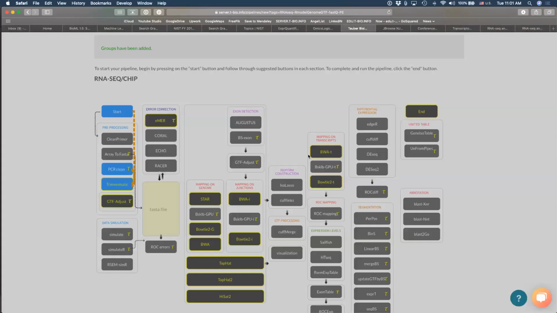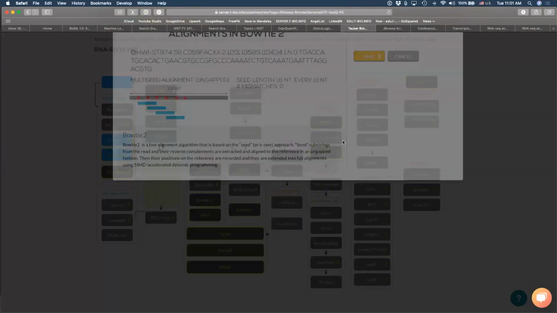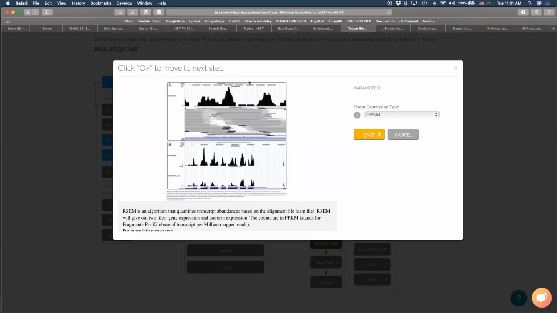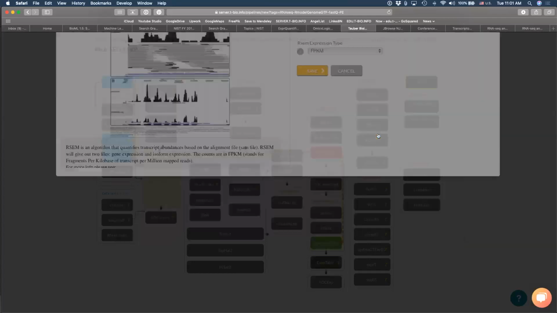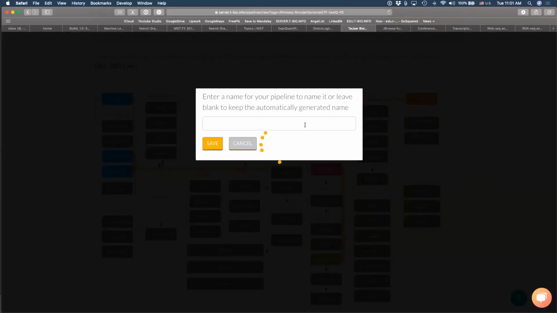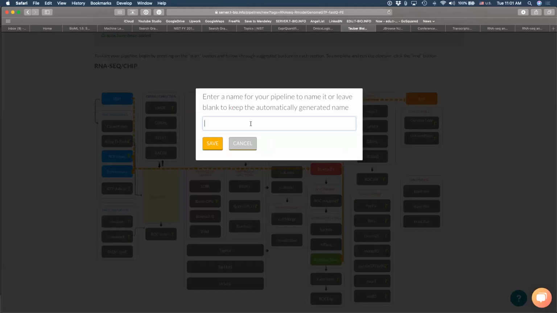PCR-clean. Then I will go to Bowtie 2, RSEM expression table, and here you can read about how quantification is done in different measurements. We'll talk about this in our next session. And end. So this is a pipeline that uses a simple mapping on known transcripts for the cell line project.